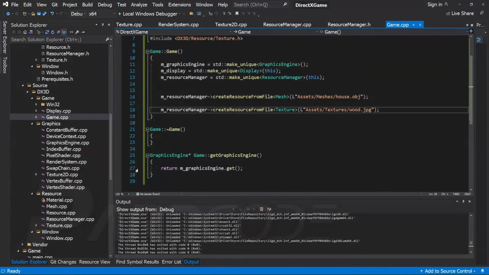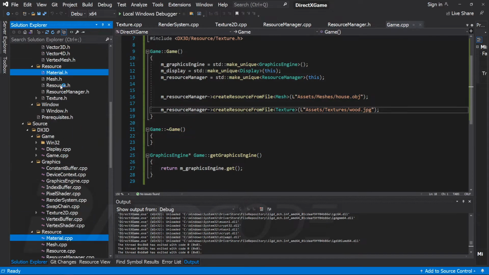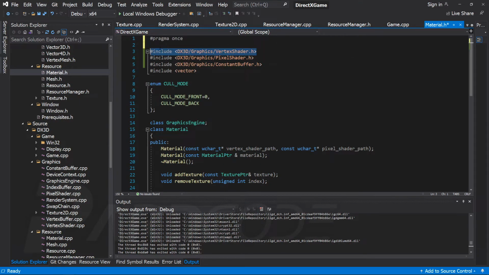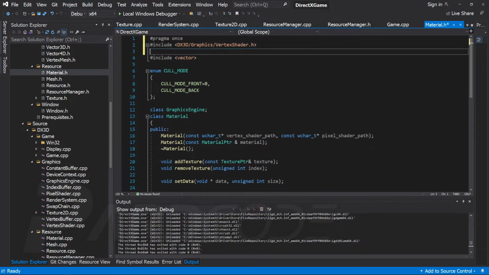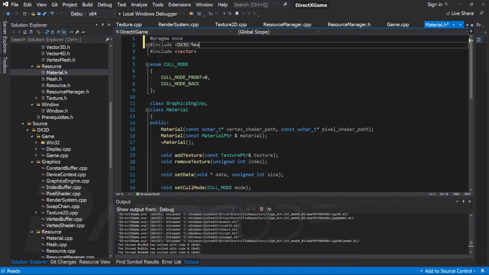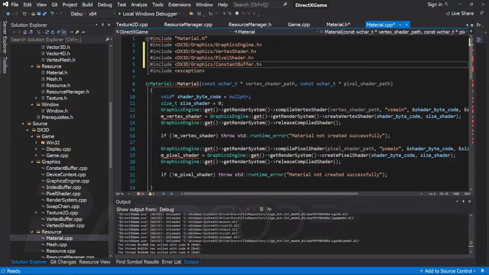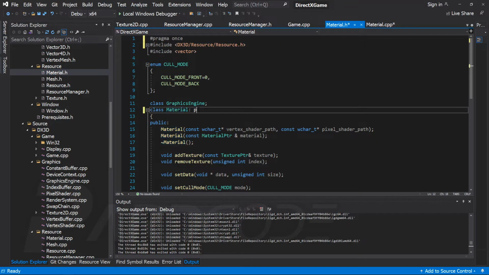We can finally start to fix the material class. As first thing, let's include the header and C++ files in the project. In the material header file, let's copy all these selected include directives and let's pass them in the C++ file. In the header file, let's include only the resource header file. Then, let's make the material an extended class of resource.